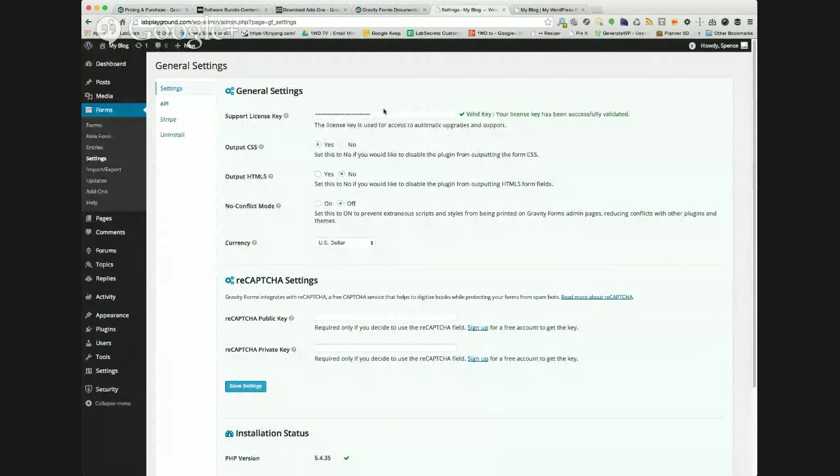Now, one of the biggest questions I always get is, my Gravity Forms is sending me a message that says I do not have the license key. I'm in a panic. What should I do? Well, as I mentioned to you, you don't need the license key for this to work. It is open source software. Notice the word support license key. This gives you access to their support package, automatic updates, and that sort of thing. It does not require it in order to run.